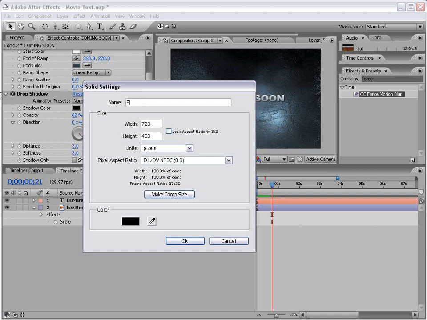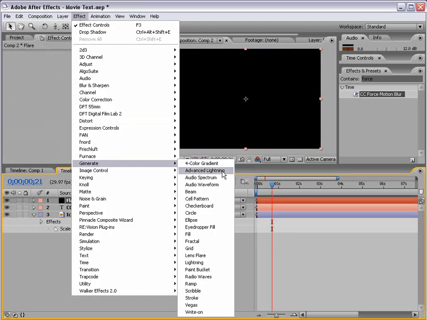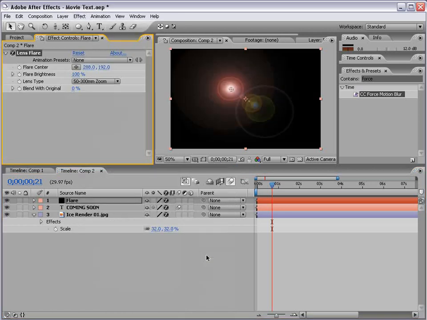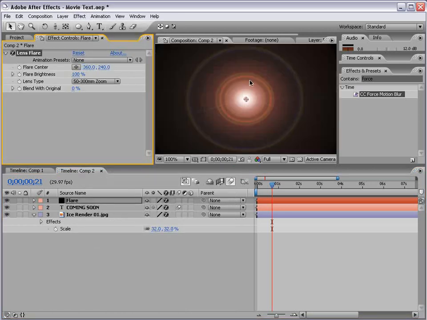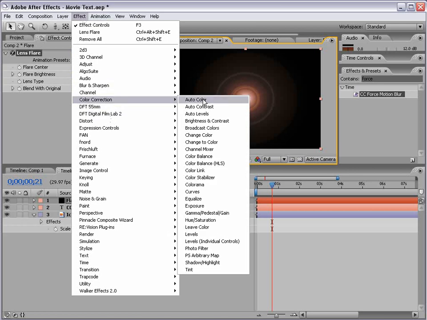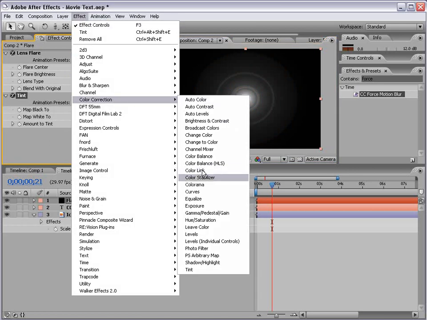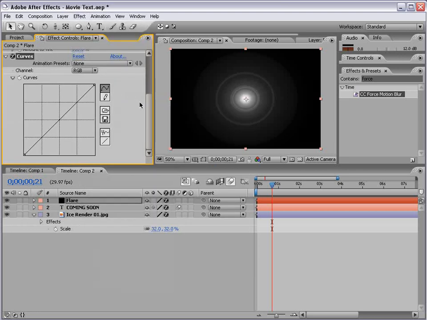And we'll call this Flare. We'll choose Effect, Generate, Lens Flare. Gotta love this effect. And just put it right in the center. You just move this little thing to get it right there. And then we're going to choose Effect, Color Correction, Tint, black and white, Color Correction, Curves, and we're going to give it some color.